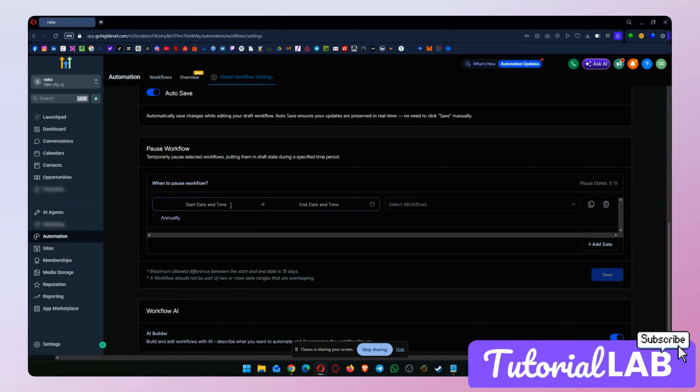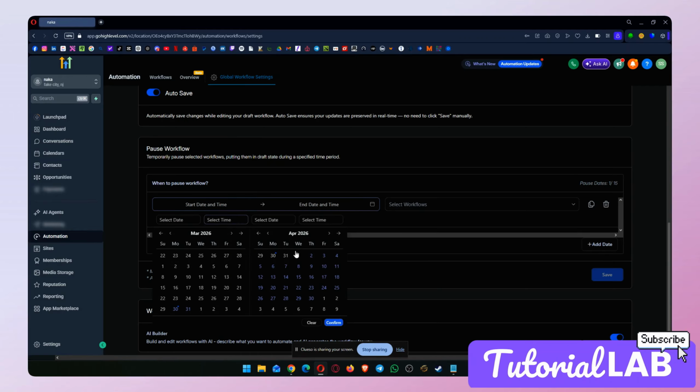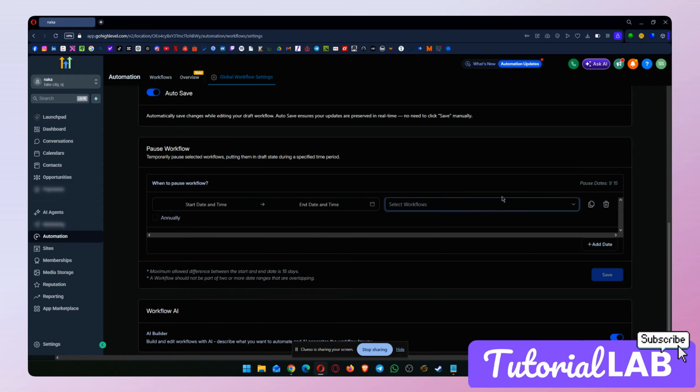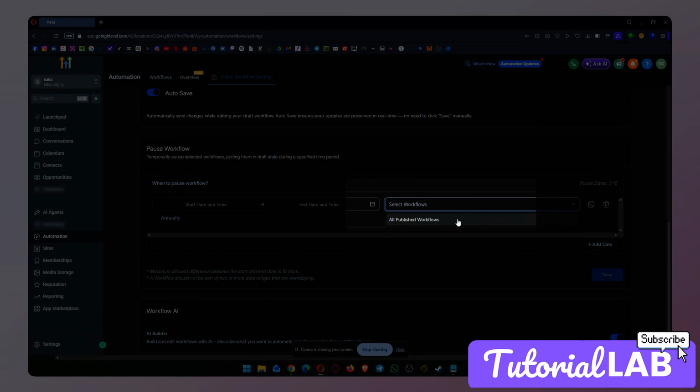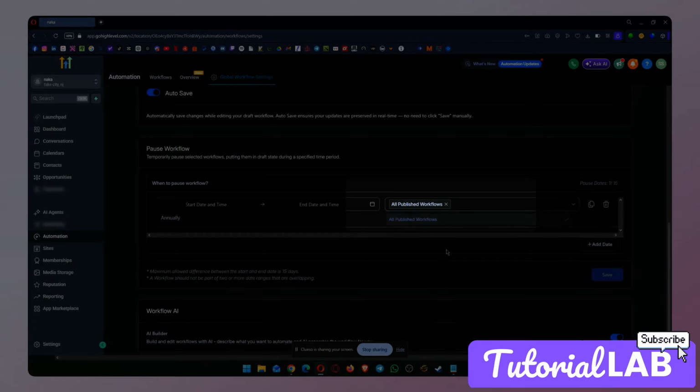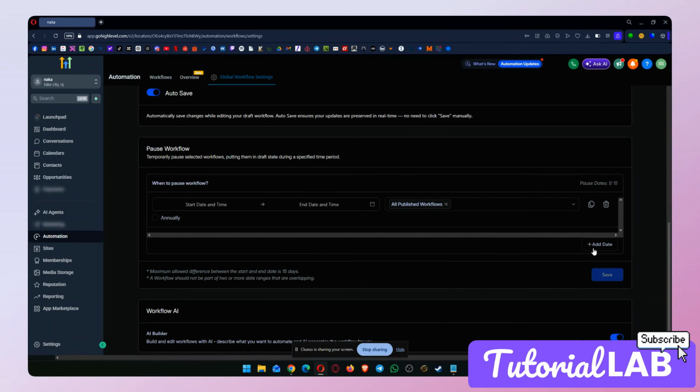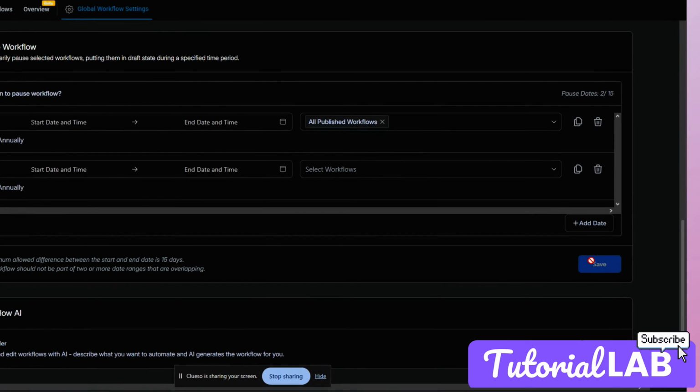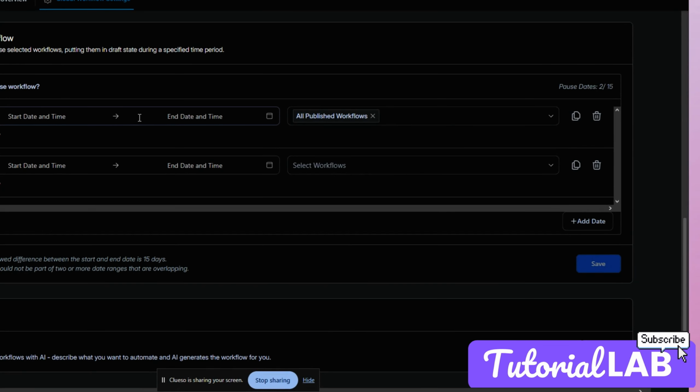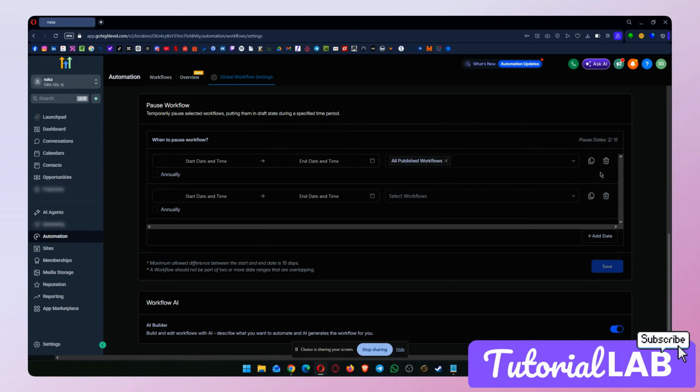Here, we can set the workflows from a start date to an end date for the pause. Configure this based on your needs. Then select the workflows you want to pause. For example, we can select all and then add the date range. Once done, click Save, and the changes will take effect right away.